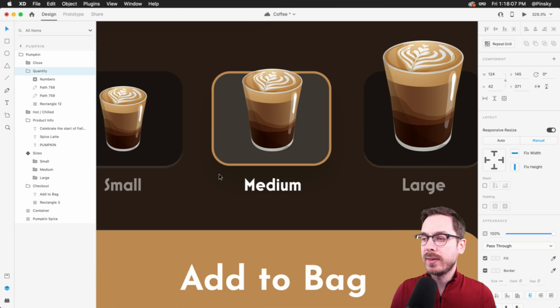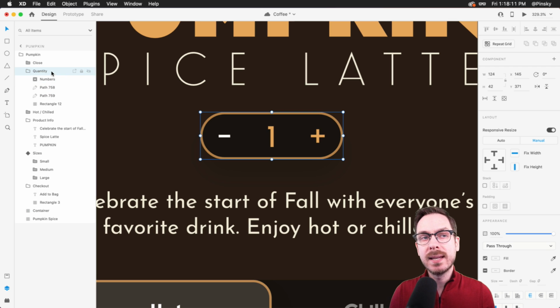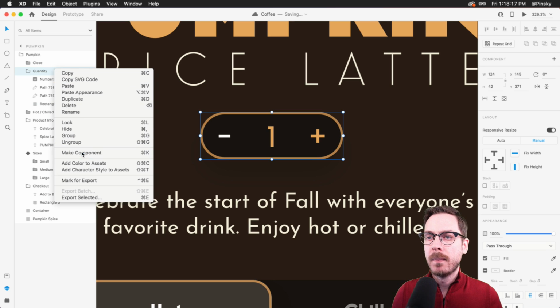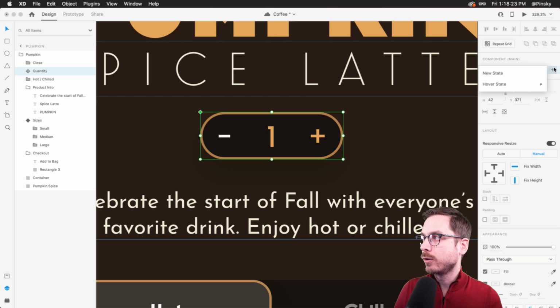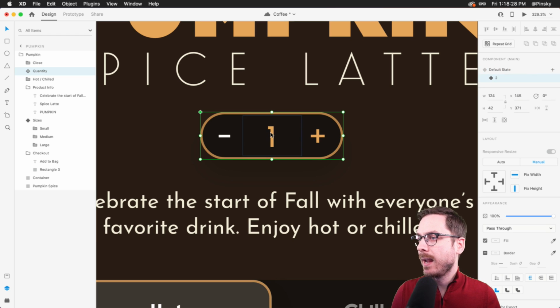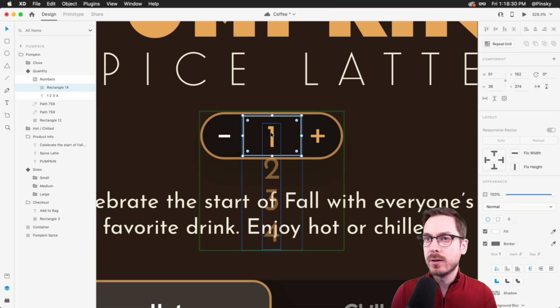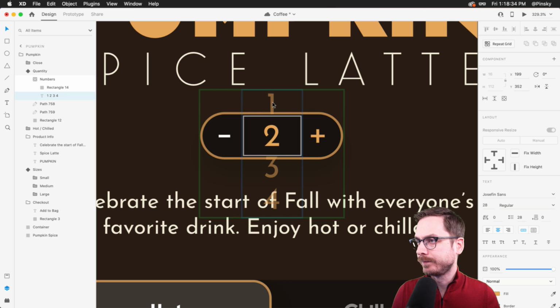And just like with the coffee selector, the size selector down to the bottom, we want to make sure to turn this into a component. So Command or Control K, you can do it in your assets panel, a lot of different ways again. There we go. And now we have our main component active. And just like we did with the size selector, we're going to go ahead and create a new state. I'm going to name this one 2. And now that that's been created, I'm going to dive in here to find the number text layer and just move this on up. So now I have 2 in the center.